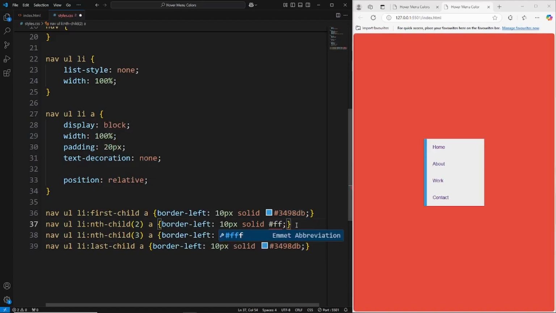So the second one for about is going to be FFD071, and then for the third one it's going to be F0776C, and then finally for the last one it's going to have a hex color of 1ABC9C. Save that, and that's the border left for each individual list item there.